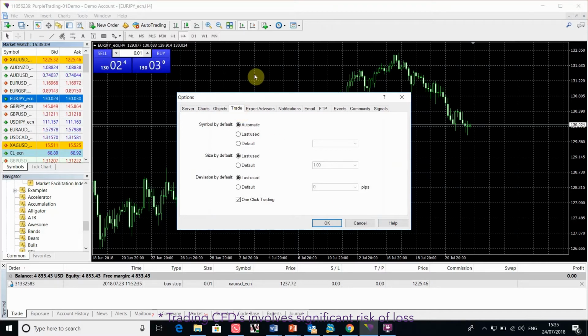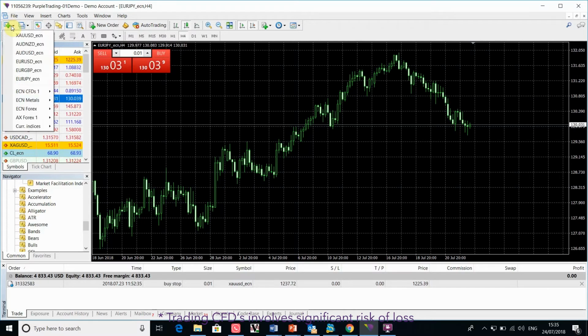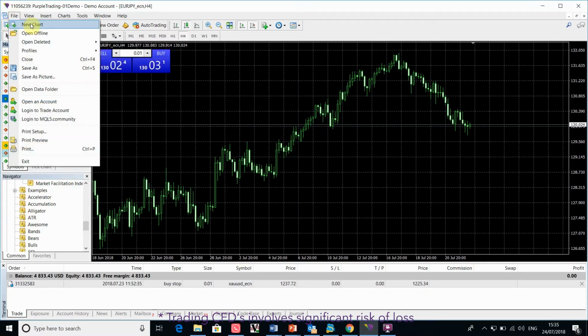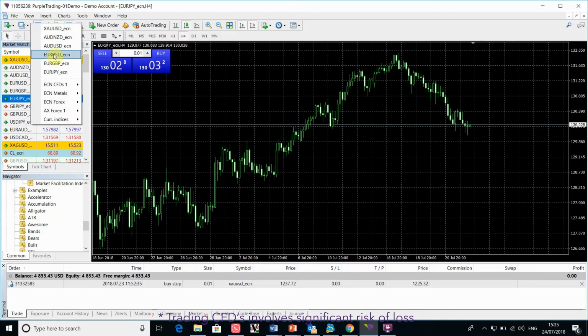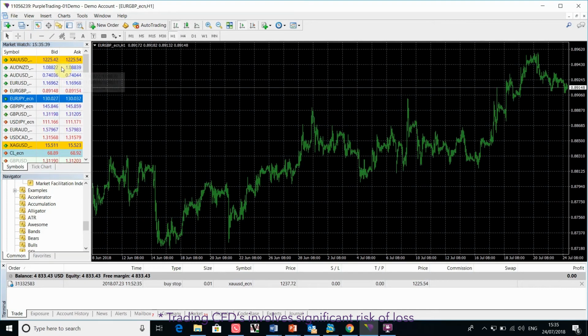So I've already saved this before, and this will be in my saved templates, which is why it's appearing now. So I'm going to OK this, and just to show you how this works, once you've enabled the one-click trading, you're just going to go to a new chart, for example. So new chart, euro pound. So I've enabled the one-click trading.